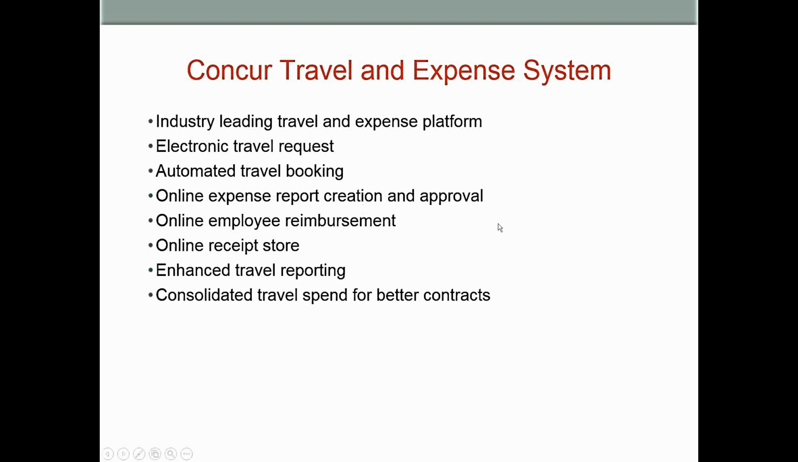With all these tools, it is of course going to provide us enhanced travel reporting and for us to be able to better capture travel spend within the university, and also help us to consolidate that spend and obtain better contracts so that we can offer better pricing to our university employees and travelers. So that's kind of an overview of the travel and expense system, and I'm going to turn it over to Justin so he can give you a little briefing about Shorts Travel Management.